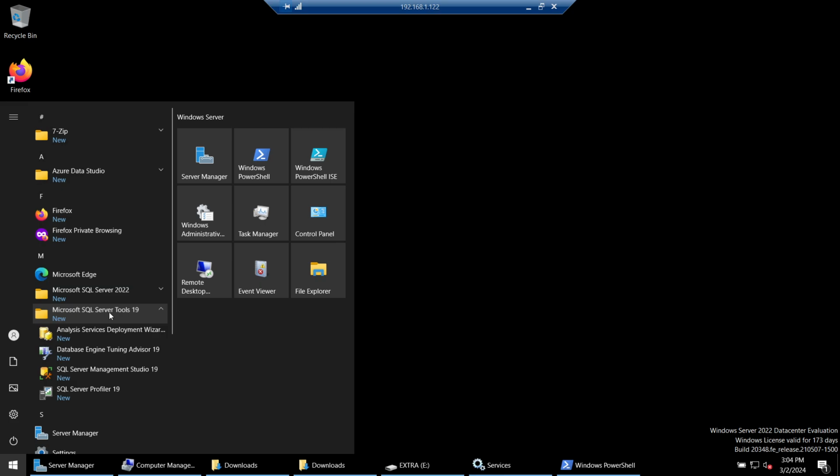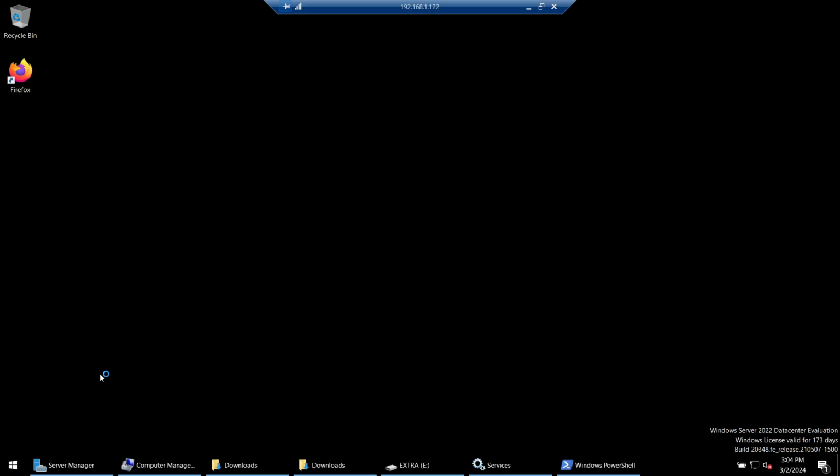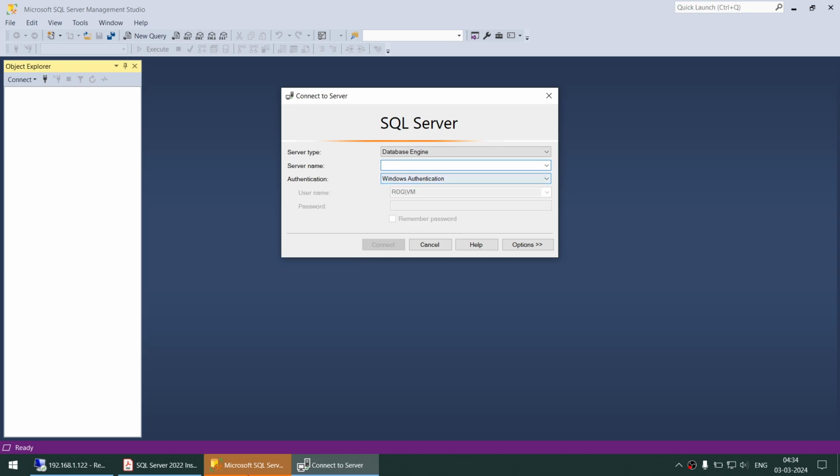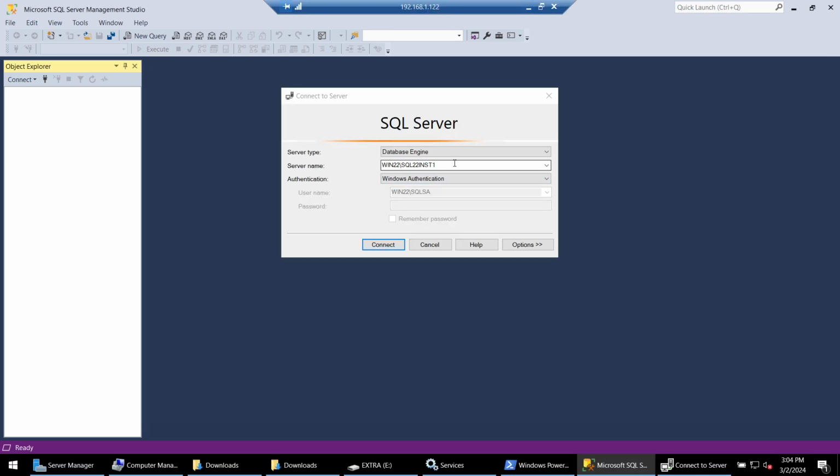So here you can see we got the SSMS. Let's launch SSMS, and once we launch it, let's try to connect to the SQL Server instance that we created. We have now installed SSMS. Let's connect to the instance and create a test database. Here you can see it pre-populated the server name because it identified that this instance is available. Click on connect and you can see we have connected.